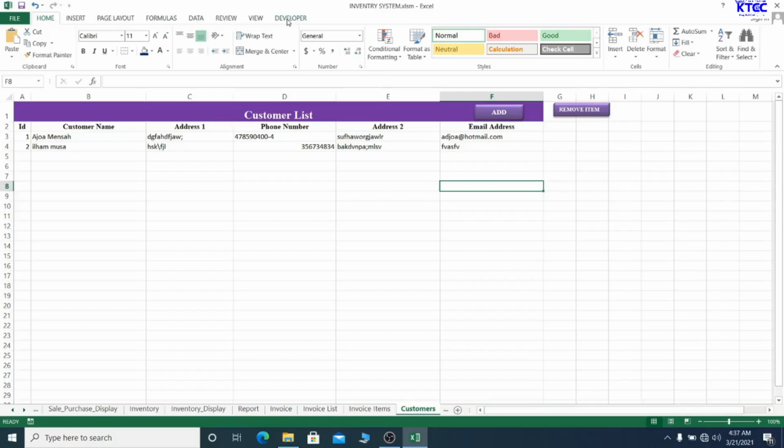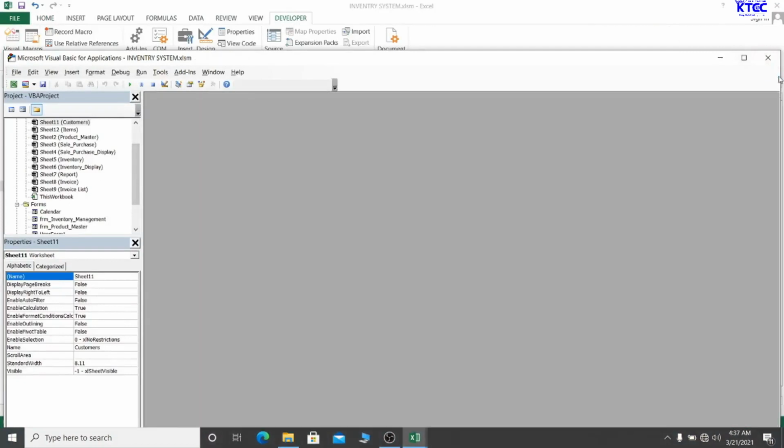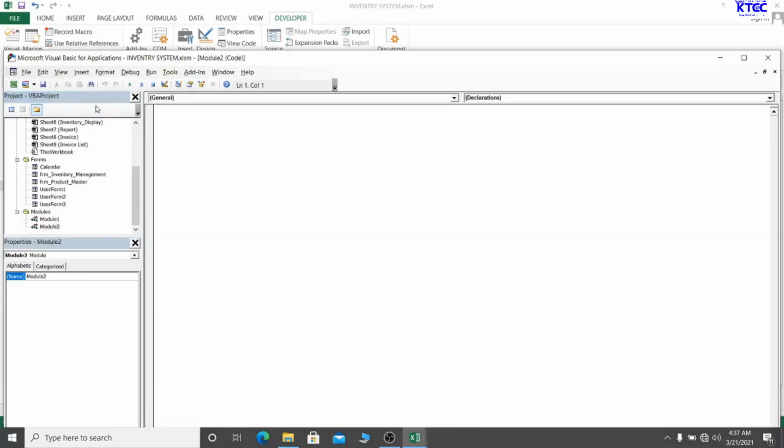To do that, let's go to the developer tab and then we come to Visual Basic. Let's clear whatever is here. Then we go to insert, then you click on module. With the module, we're going to give it a very simple subroutine name. So you say sub uform. The name of the user form is UserForm2. So you say sub uform2.